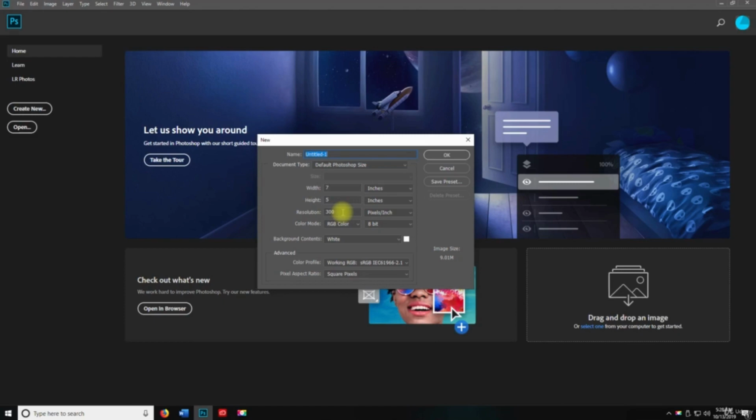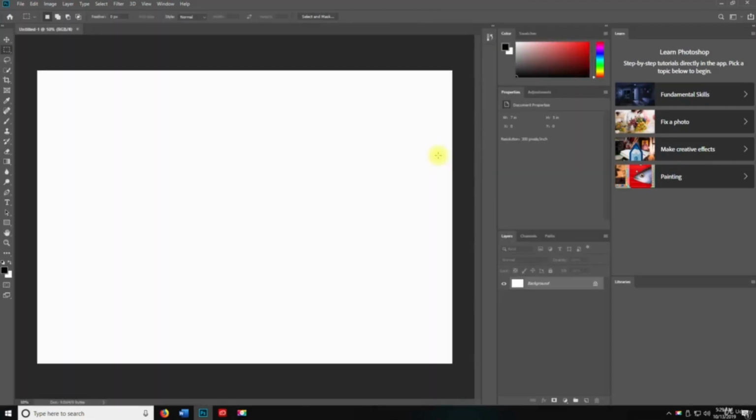Basically what that does is if you do a 300 pixel resolution, or dpi I should say, it's going to have a crisper image because you're going to have more dots per inch. So you're going to have more quality. Okay. So let's click OK just to see what happens. And now you can see it opens up the document. So now you can start working in that document.